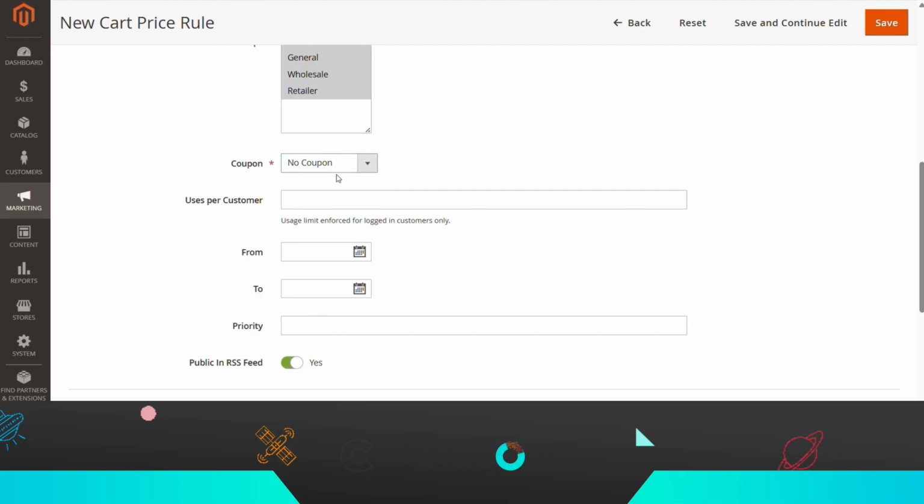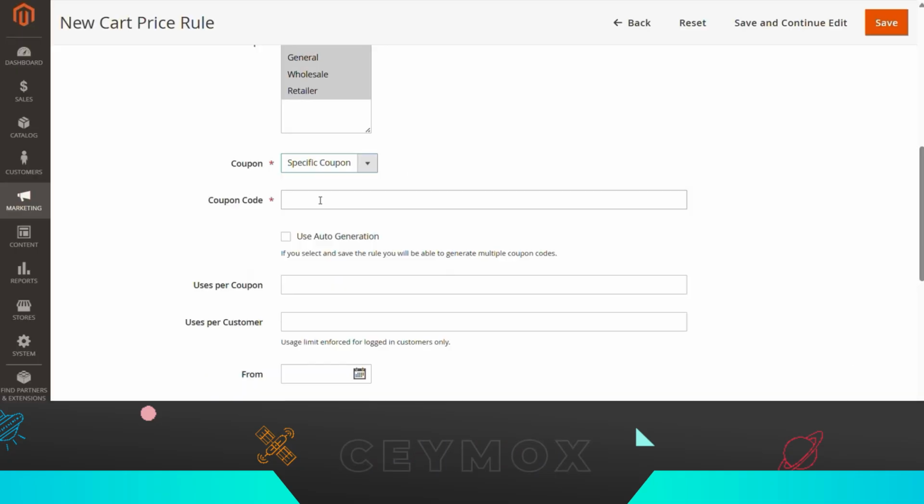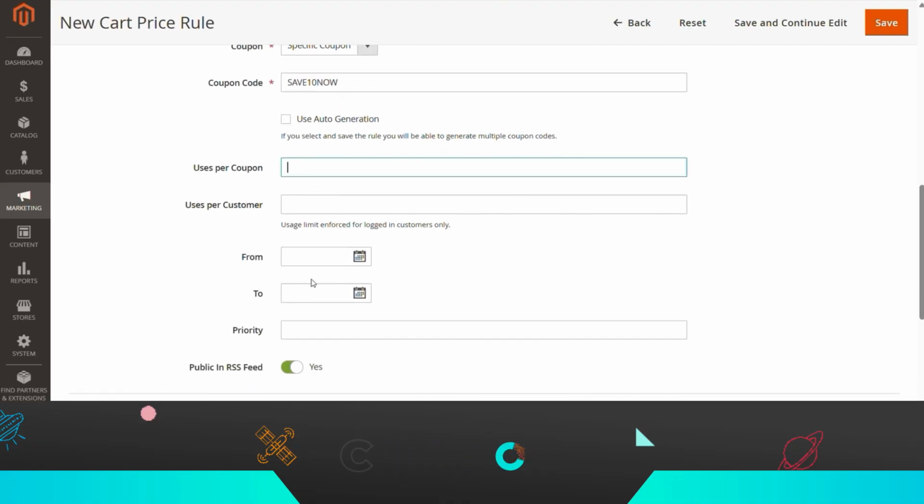In the Coupon section, select Specific Coupon. Enter the coupon code. You will also find an option called Use Auto Generation. If you enable this option and save the rule, Magento will automatically generate multiple coupon codes for you. We will discuss this in a separate video.